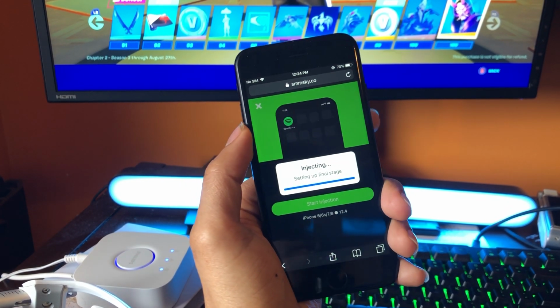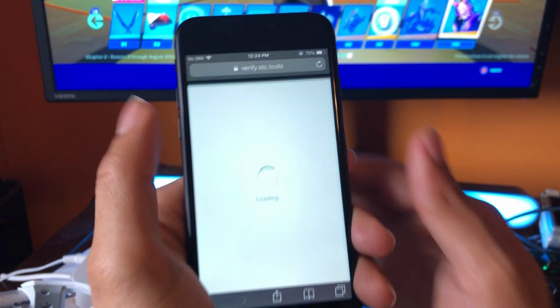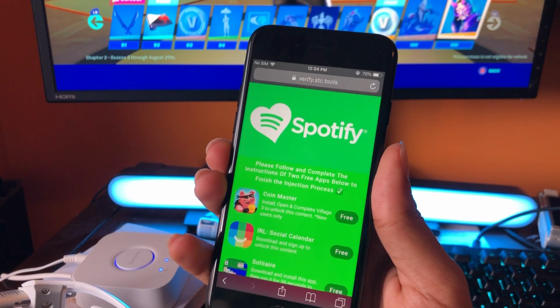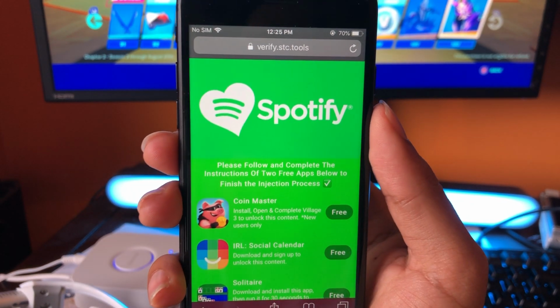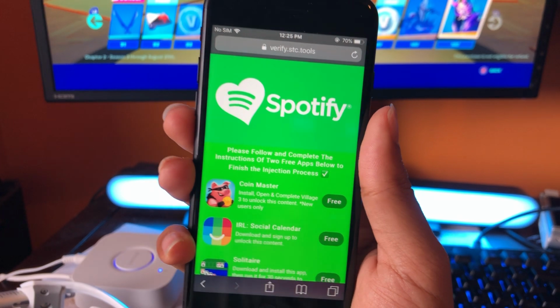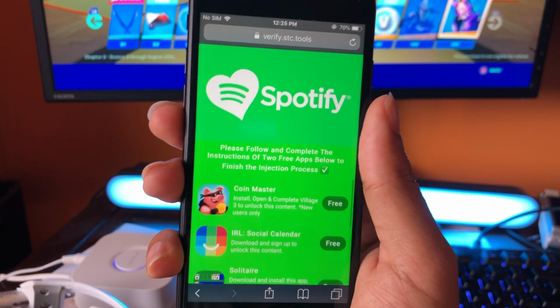But there is one final part to get the app that we chose. So if you want Spotify or Apple Music for free, there is one final step, guys. It's going to say, please follow and complete the instructions of the offers below, of the apps below, to finish the injection process. So we're going to see some apps here on the list.